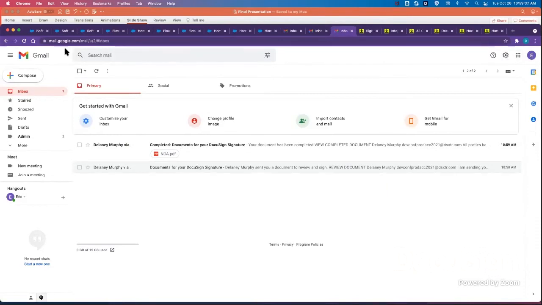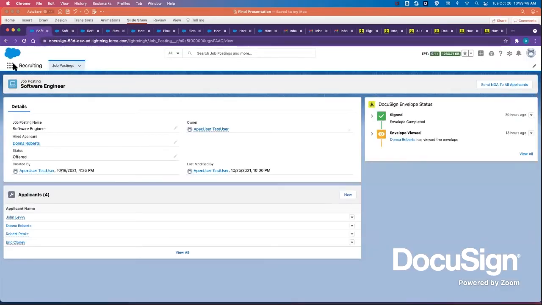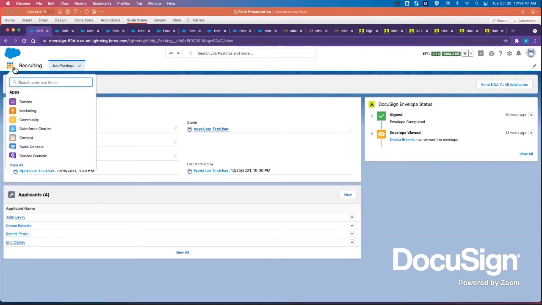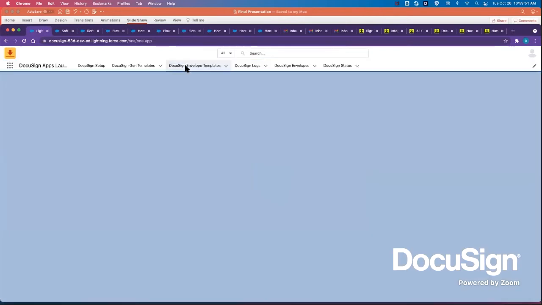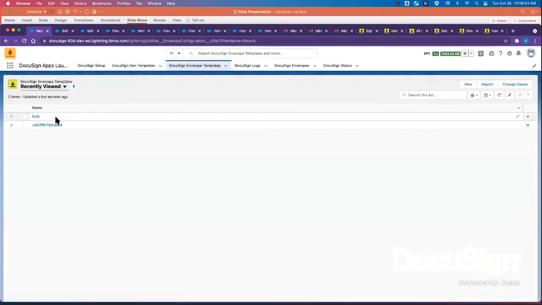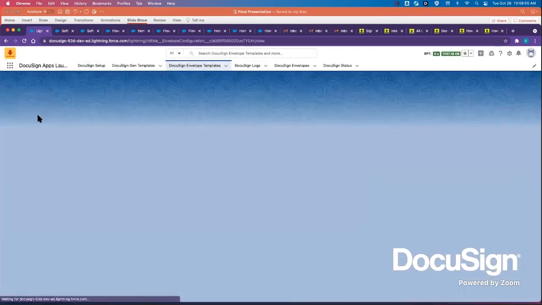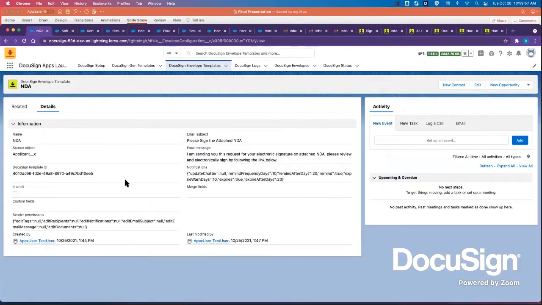Now we'll go through the steps of how we can automate this whole workflow. So there are mainly 3 components. First thing is to create the DocuSign envelope template. So here in this case, as you can see, I have created the template called NDA with single signer, and this is the template ID which will be used in writing the Apex code.